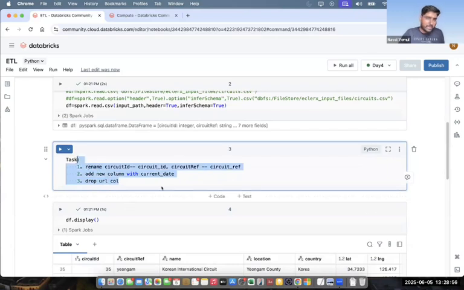I'll give you the hint. For this, you use withColumnRenamed. For this, you use withColumn. And for this, you use drop. I did not explain drop to you, but I guess you can do it. I'll give you the next 5 to 6 minutes to do this transformation.